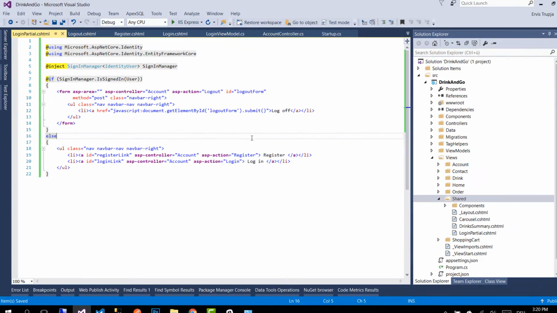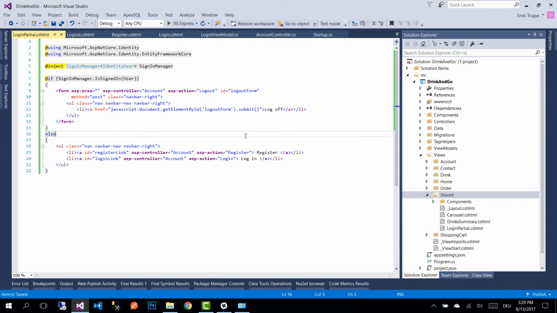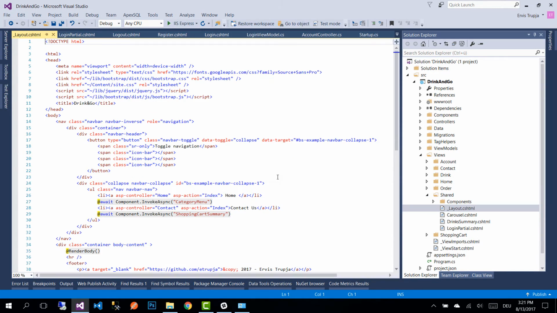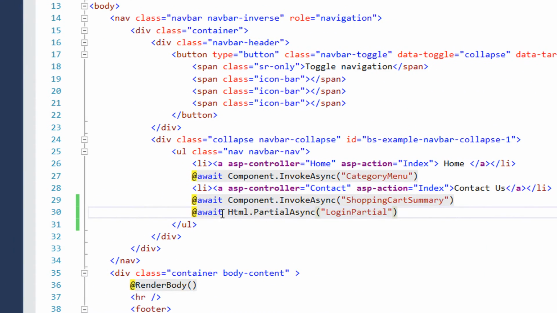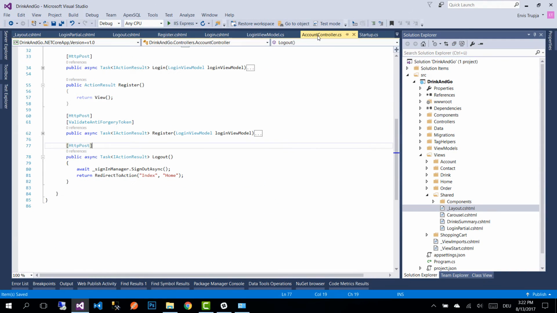For this view to be rendered in our navigation bar, we need to make some changes in the file that actually has the navigation bar. So we go to the _Layout.cshtml. We need to render the login partial view by writing await Html.PartialAsync with the name of the partial view, which is LoginPartial. After we have made all the changes, we save them and run the application to check if everything works fine.